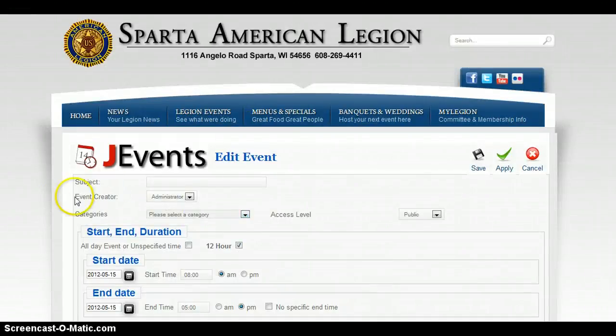So that's basically it for event administration. You can see it's a pretty easy process.